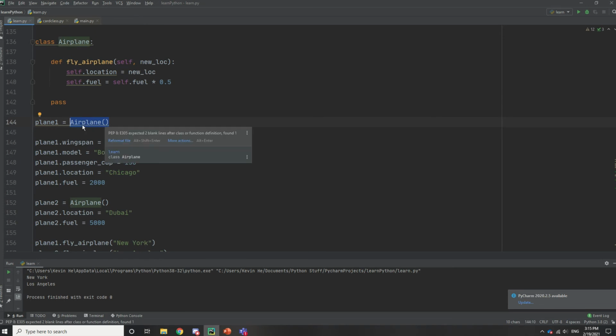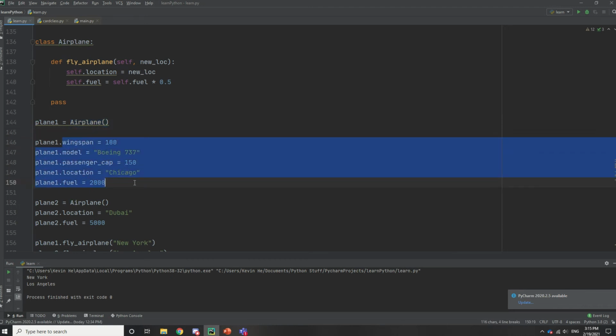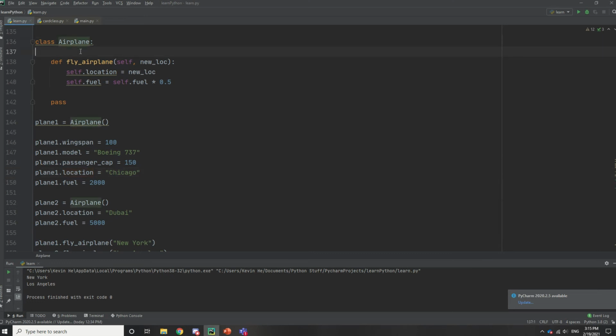We can create a constructor so that we can both create the object and also give it values for all of these attributes at the same time. So we don't have to do this step, it's too tedious. And how we do that is with a special little function called init.